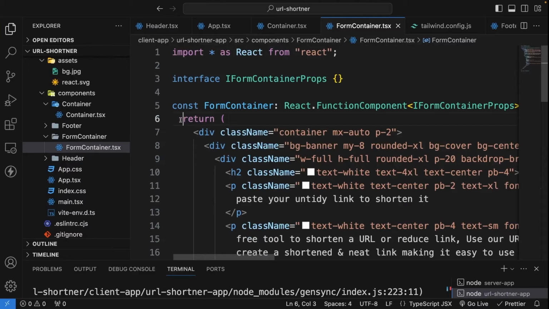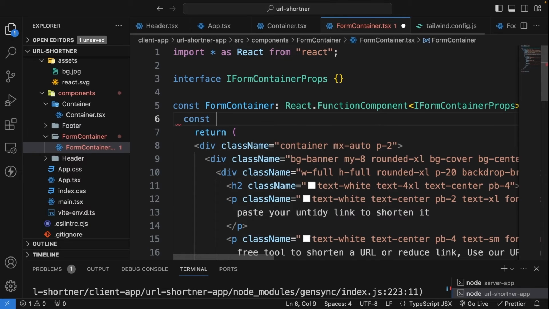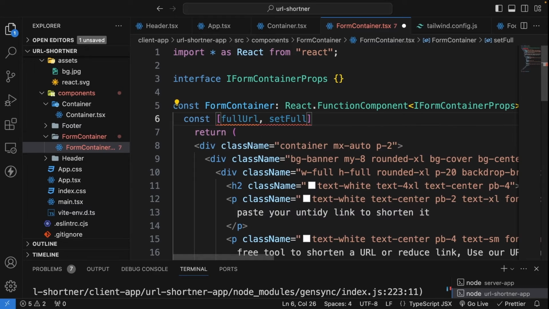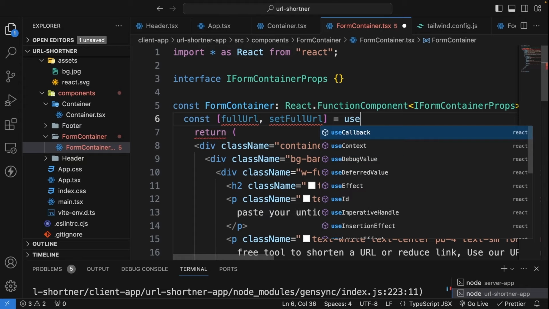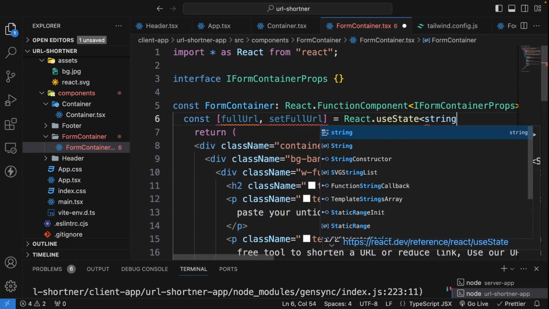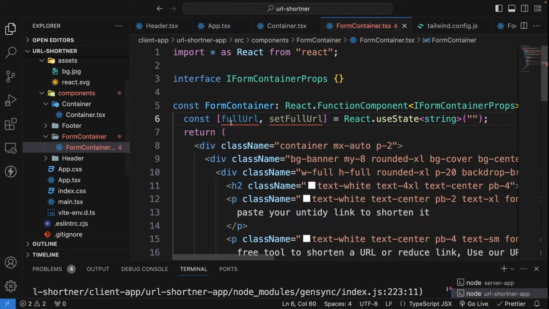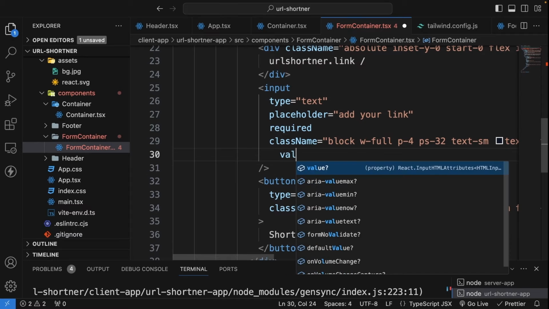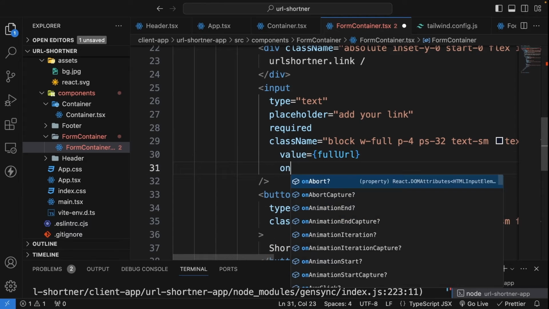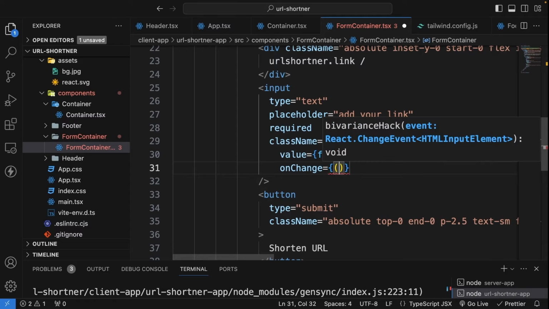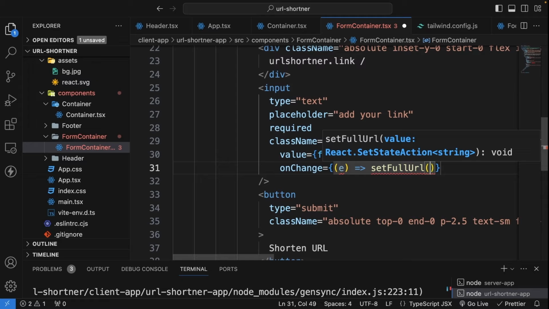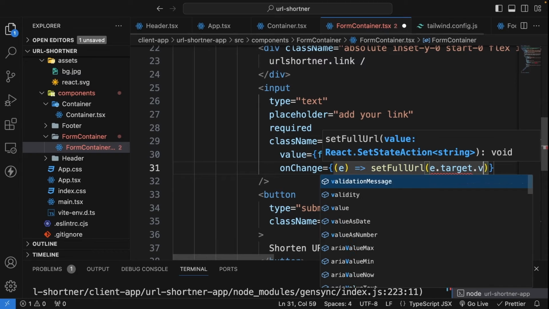So what I will do is create a state variable. I will have a constant full URL, and set full URL, that will be equal to useState, of type string, and we give the value as this one. Now we can use this full URL in our input. So we can have the value as full URL. We can have the onChange event here, and here we are going to have an event which will call setFullURL, and we set the full URL as event.target.value.